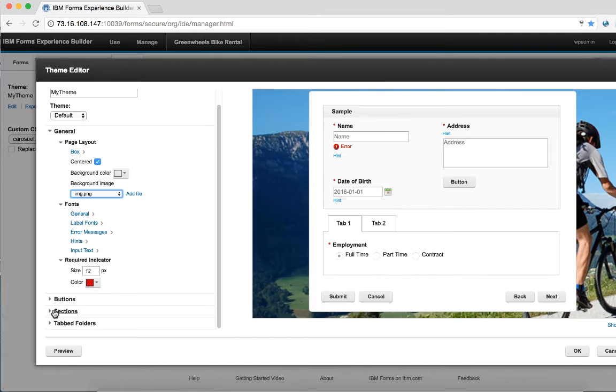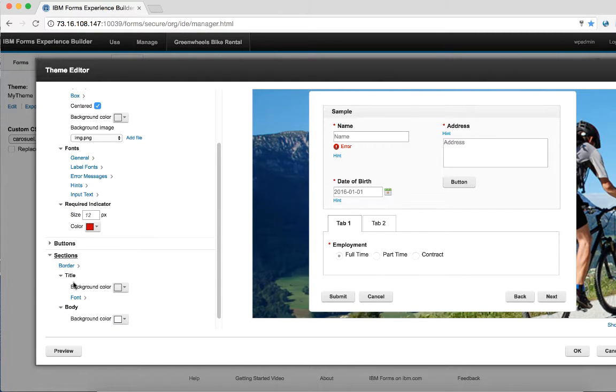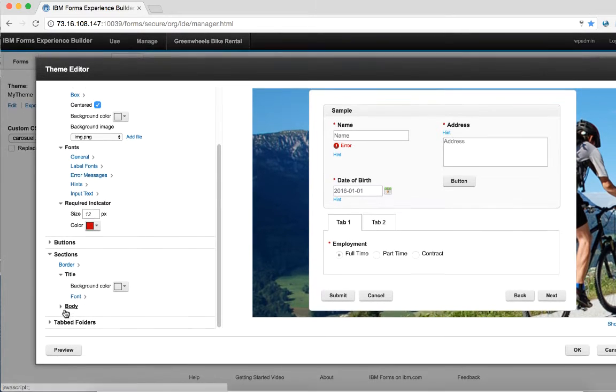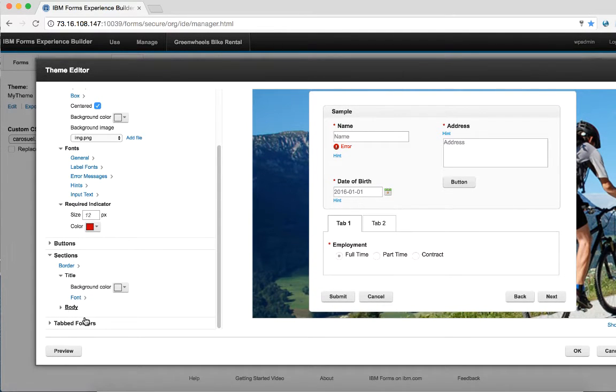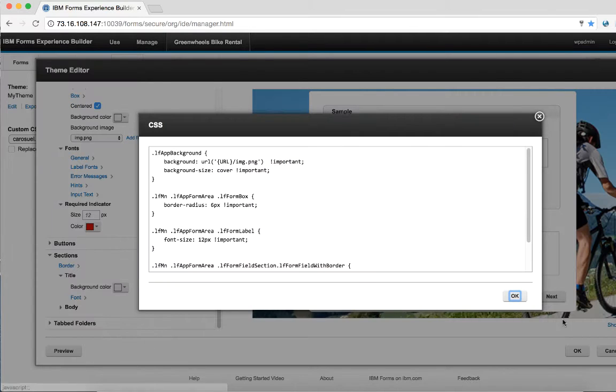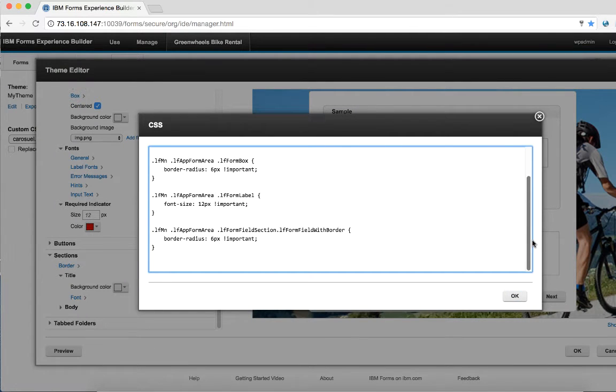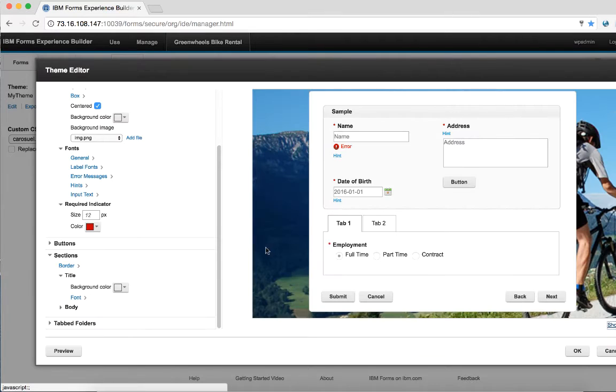Let's take a look at sections. And with sections, I want to set a radius here, 6 pixels as well. And you can see that I've got a lot of ability to set the different styles. I can look at the CSS at any point in time that it's generating under the covers. And when I'm all done, I can save this and reuse it in other applications, share it with my colleagues.